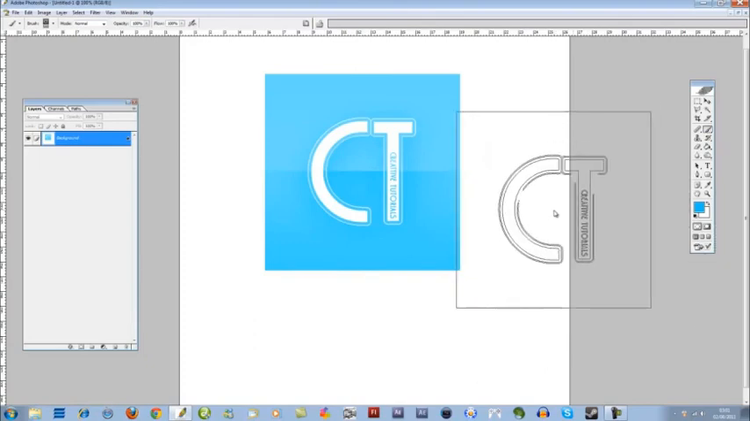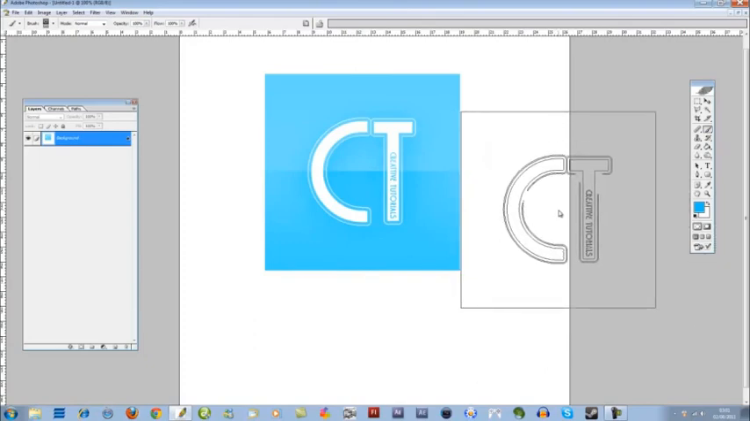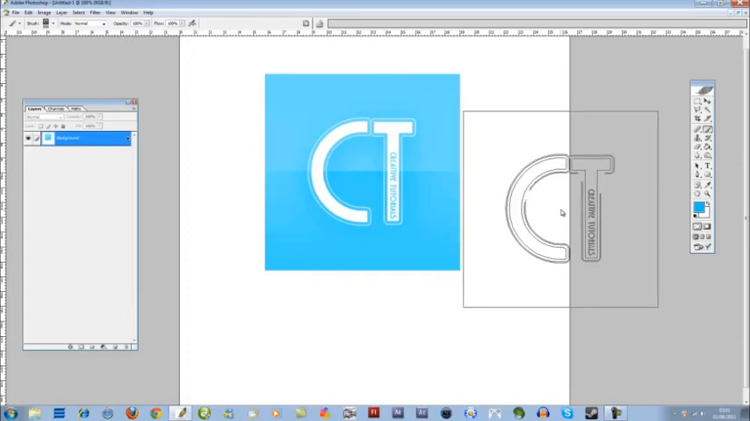So there's a good way for capturing your images and content and text and saving them within Photoshop just in case you lose high-res images.